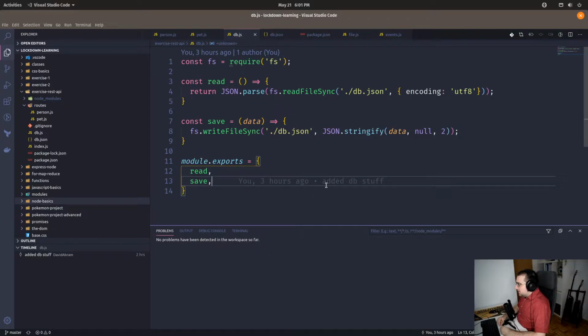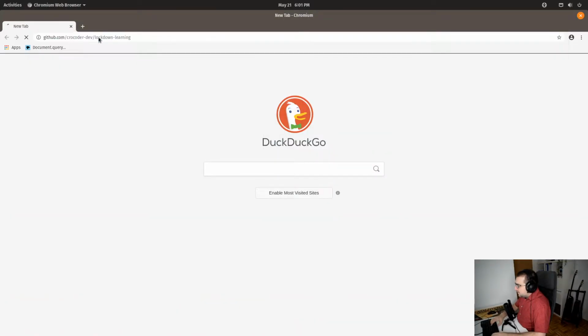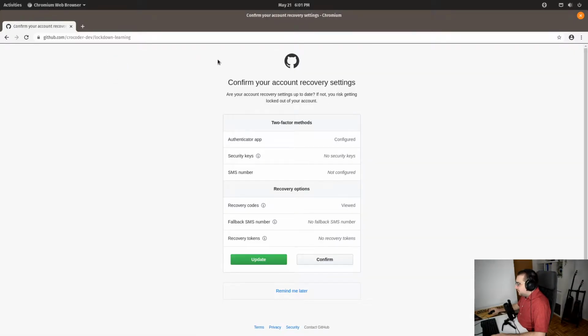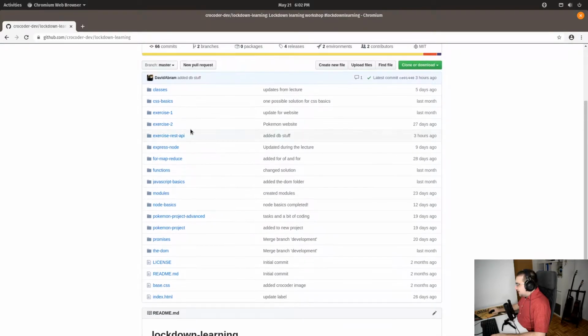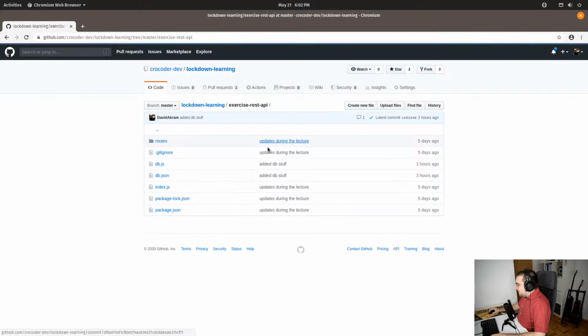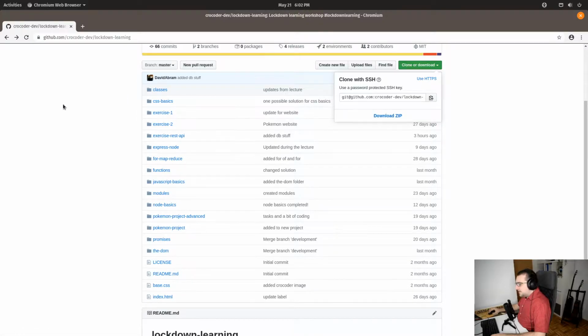So I created something. If you haven't downloaded it already, you have GitHub CroCoder Dev. I have updated something. I added some DB stuff, DB.js and DB.json. If you haven't already, just download the zip or SSH the repo here. Git clone it.